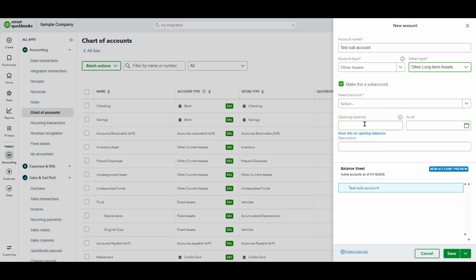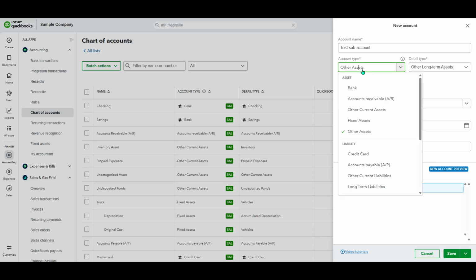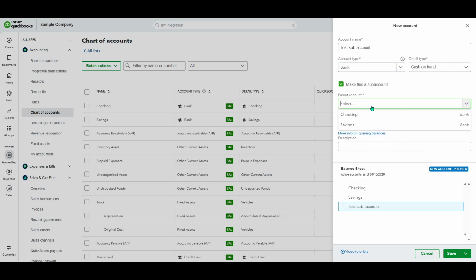Now, check the box that says Sub-Account. When you do, QuickBooks will prompt you to choose the parent account. Select the parent that this sub-account should roll up under. Make sure the parent is the right category and aligns with the same general account type. This ensures your reports are grouped correctly and totals make sense.